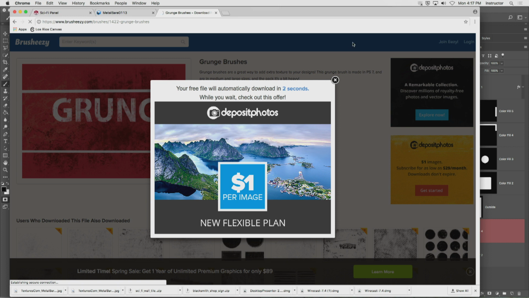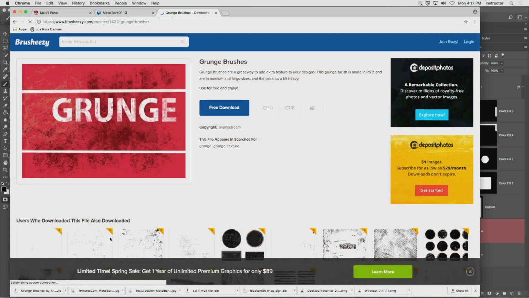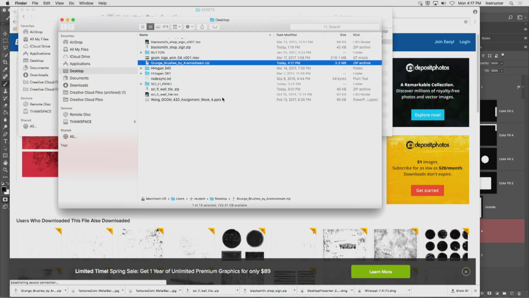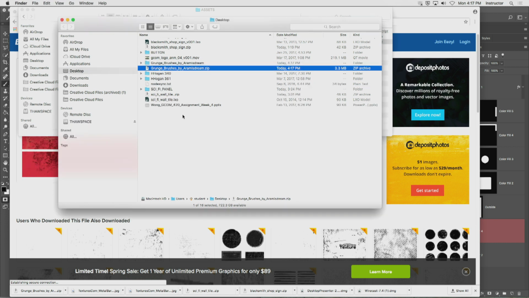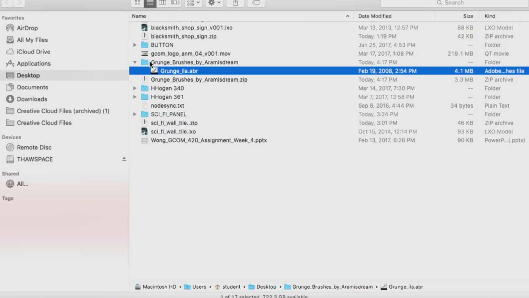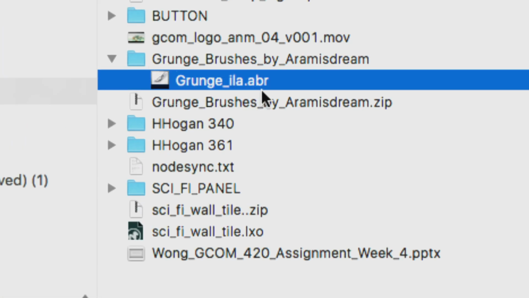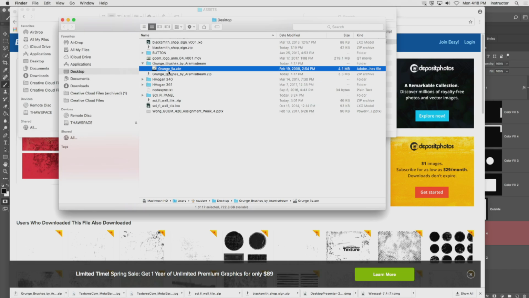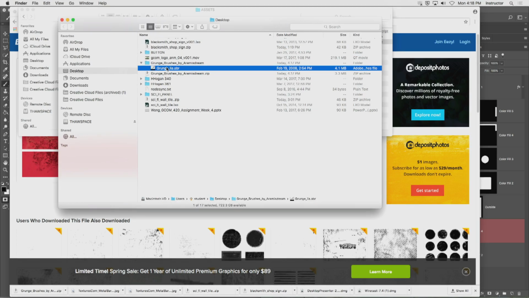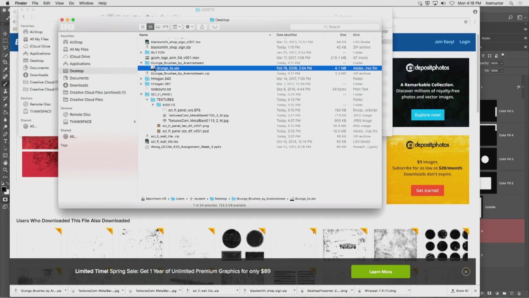There we go. And what you're going to get, let's show this in the Finder. Unload the zip file real fast. What you're going to get is an ABR file. Anyone want to take a guess at what .abr means? Adobe Brush, you got it, right? So we're going to load this file into Photoshop. It's really easy. This is now an asset, so I'm going to move that into my assets folder.